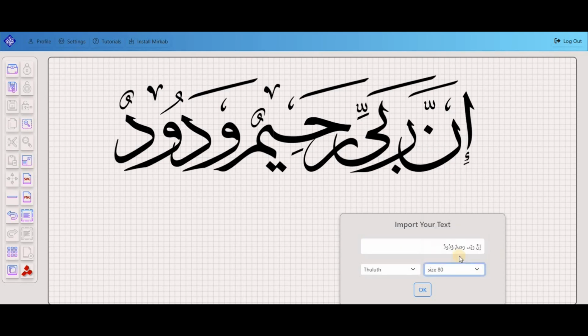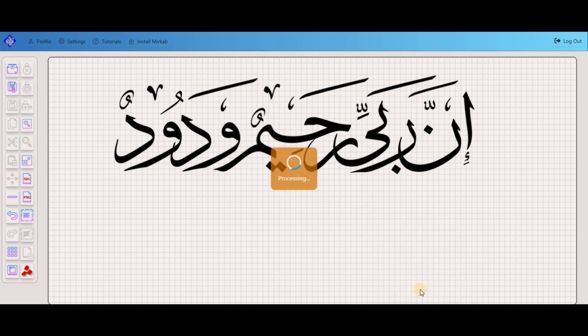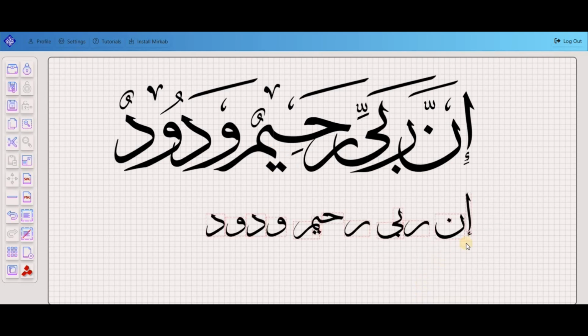You can select the text size from this section. Everything is simple. There is a basic box where you can also choose the font type. Finally, click on OK to insert the text into the workspace.